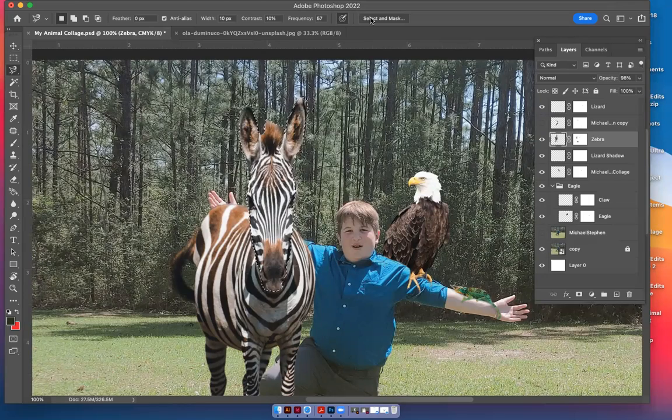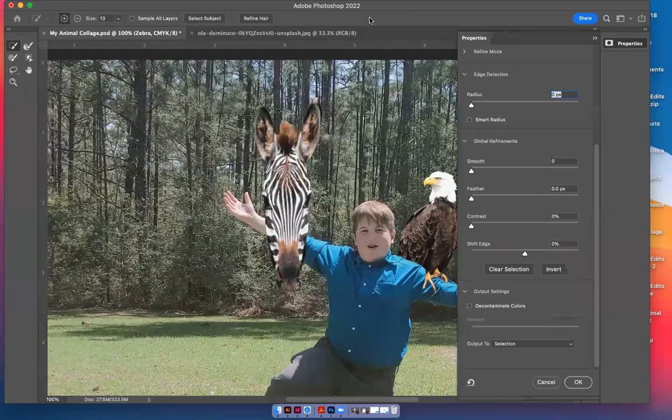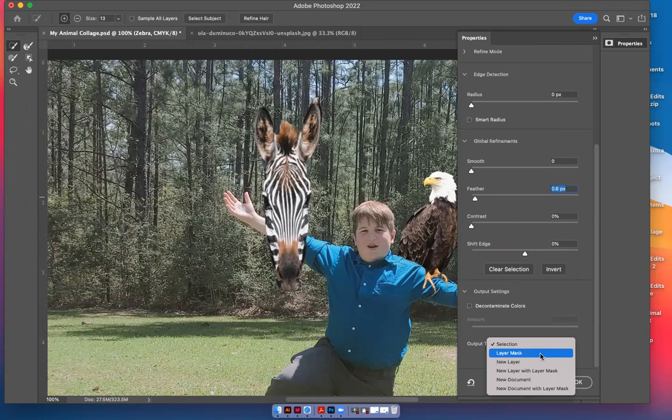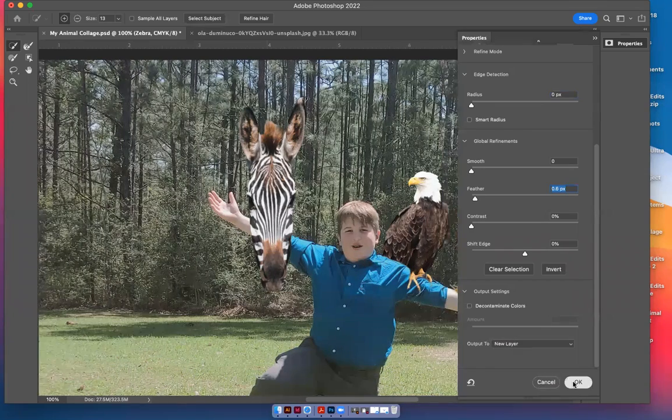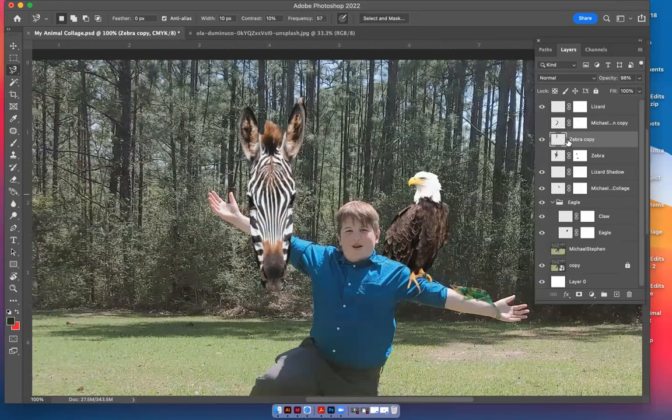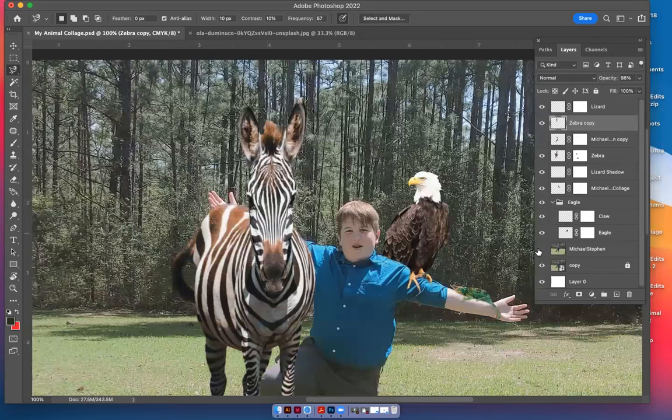Okay, so I'm going to select and mask. And that looks pretty good. Doesn't really need a whole lot of work, so I'm going to leave it like that. I don't want it to have any blurring or anything. So click OK and take that copy above his arm. And then if I turn the zebra back on and the photo back on, and his arm copy back on. See, now we just need some shading for that to look natural.